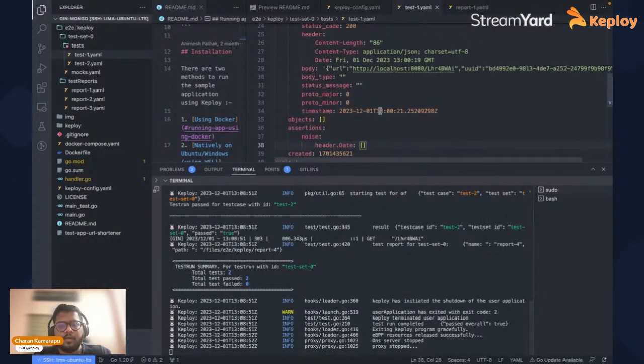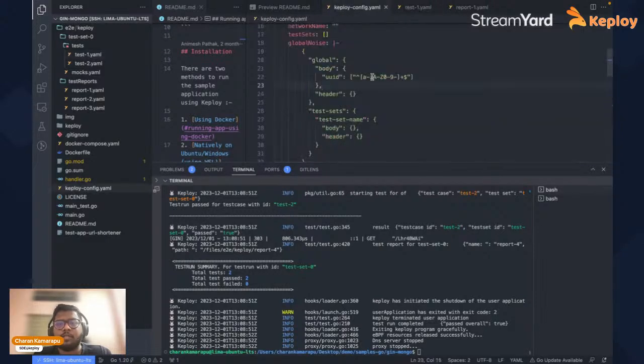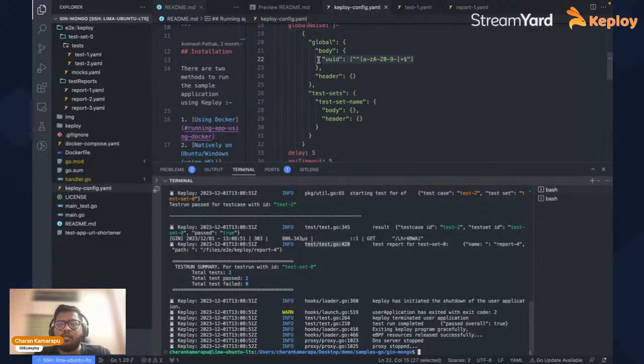Yeah, if you see, the rejects has actually worked. So I have placed a rejects which tells that if anything includes either a capital A, small a, or 0 to 9, or if there is any hyphen, I told it to consider it as noise. So it has considered that as noise and didn't use it in comparison. So this is how we use the global noise field in body or header.